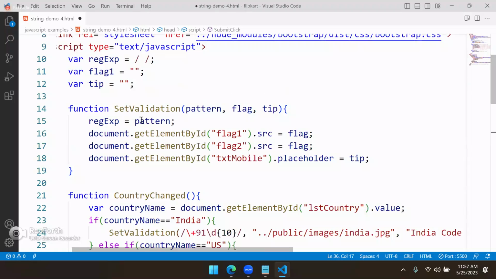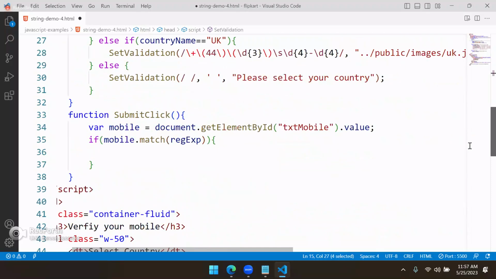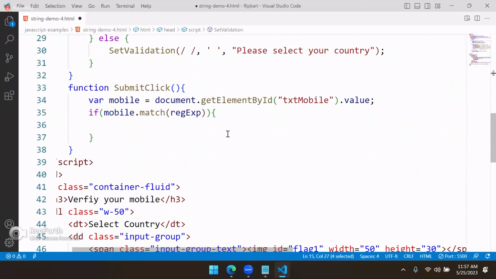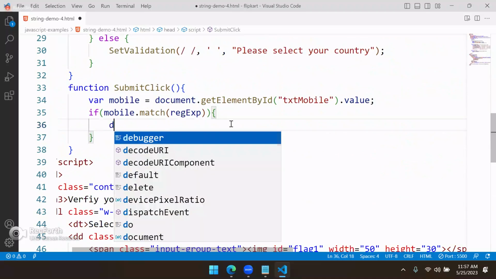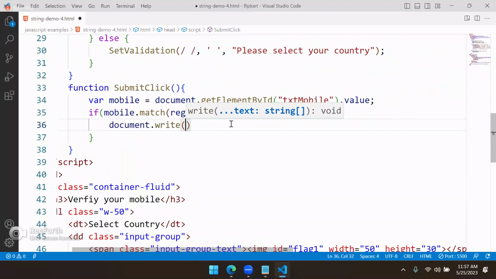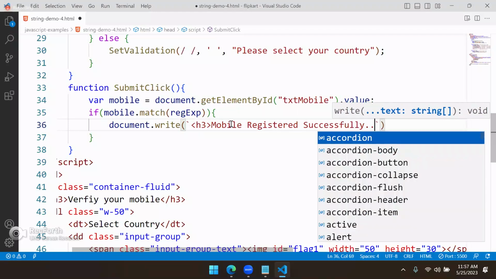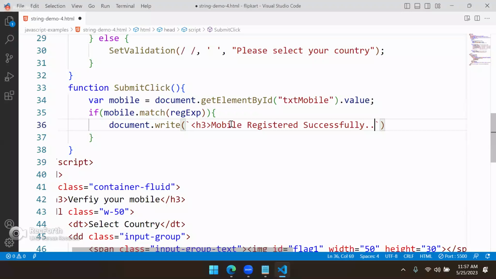Into that regular expression, we are applying the pattern. If it is matching with the regular expression, then it should display one message. Means we will say document.write. So here we keep a heading: mobile registered successfully. That message we will give for the heading.